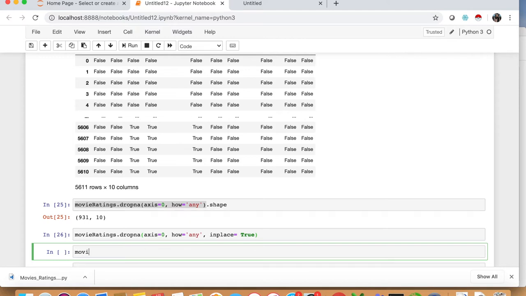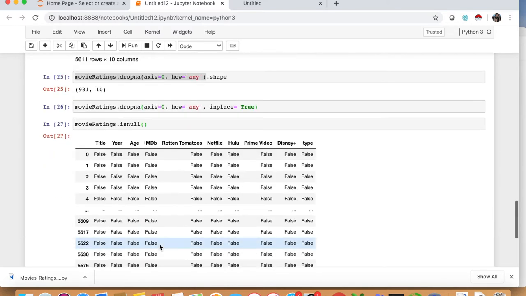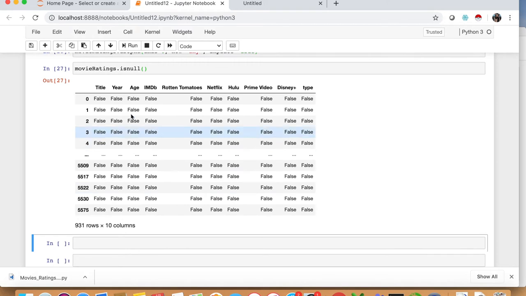So now let's see if there are any more null values. It should say False everywhere. Great. So now you don't have any more null values that you need to worry about.